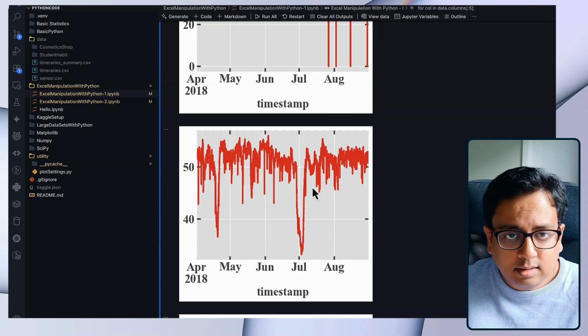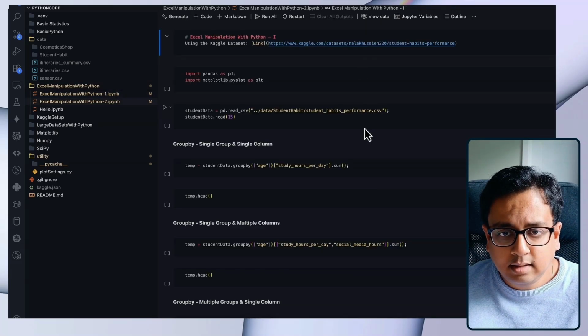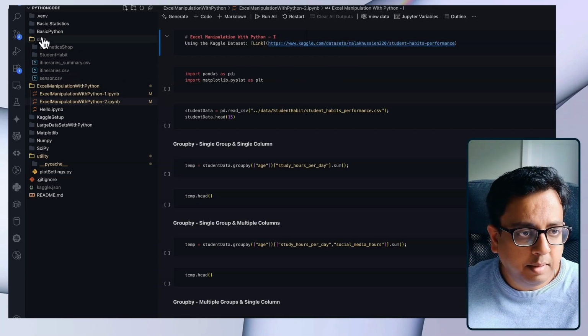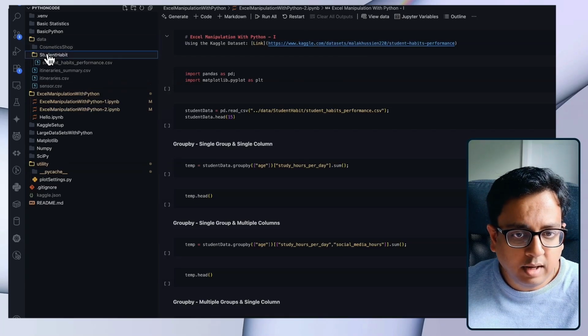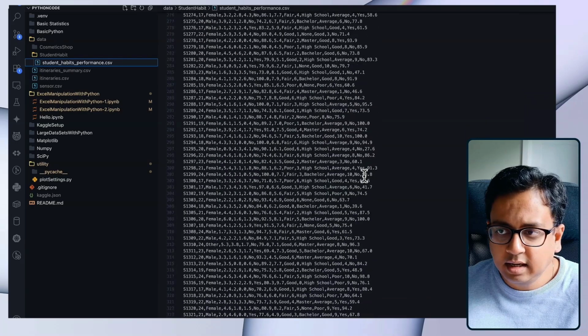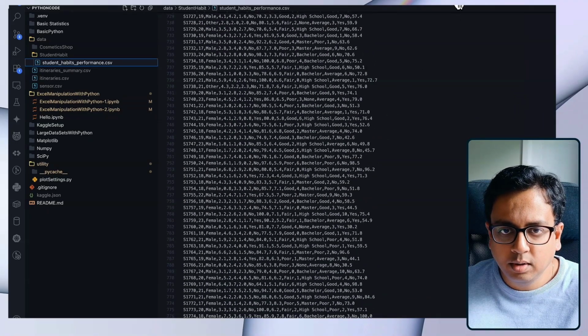Okay, so let's take another example. This time, let's take the student habit performance dataset. Again, it's from Kaggle, and for this video, I've already downloaded it and put it inside my data folder, called student habit. And this is my CSV file, and as you can see, this is the entire CSV file. It's quite a big one.